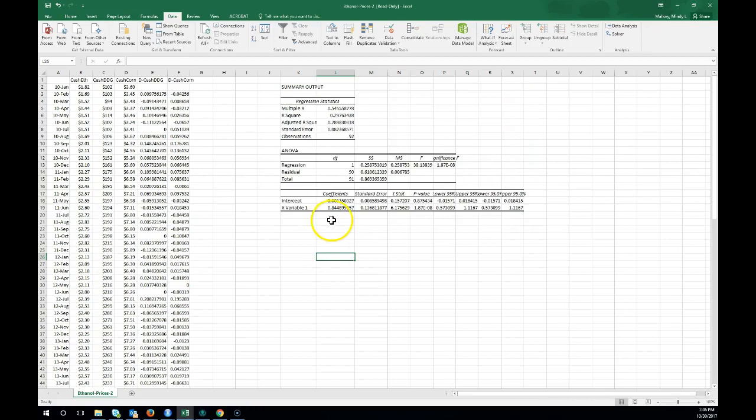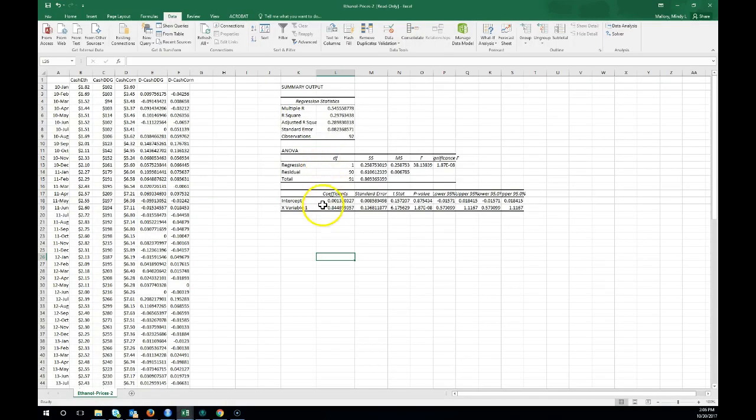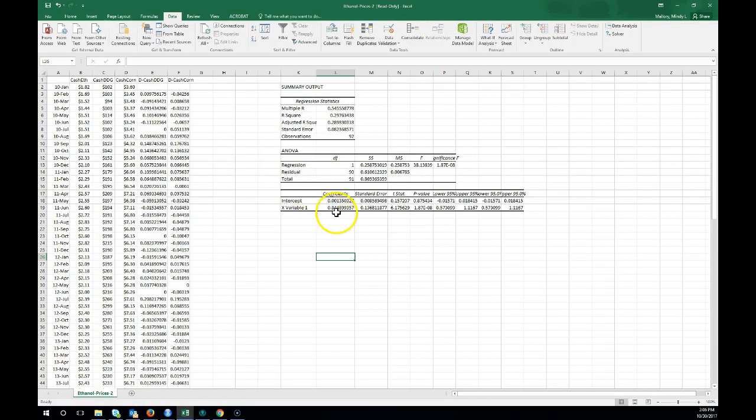Alright, so notice what we have here. I'm going to toggle back to our book. We regressed changes in spot prices on changes in futures prices, and it's this basic, simple linear regression. The intercept coefficient, beta 0, we estimated to be 0.00135, which is actually not significant. And the beta is here, 0.8448, which is highly significant.